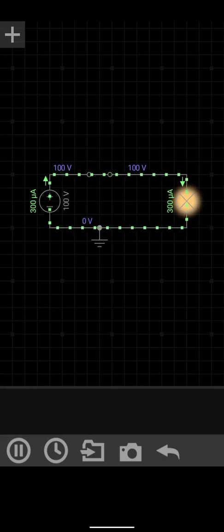If I ask you now, how fast is this man moving with this lamp? You can check the current. Let's check the current now. You see now that the current is at 300 microamps. So the man is carrying this at 300 microamps. He can carry it at 300 microamps.